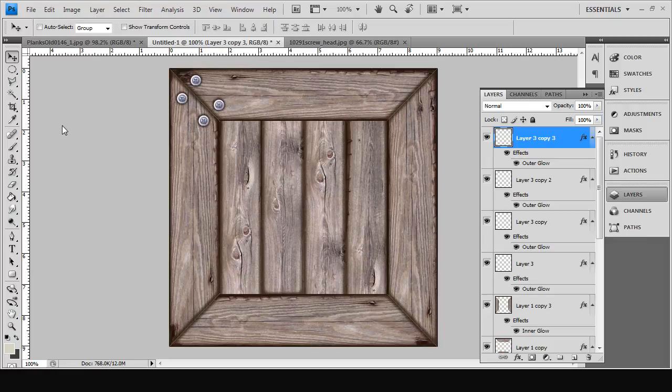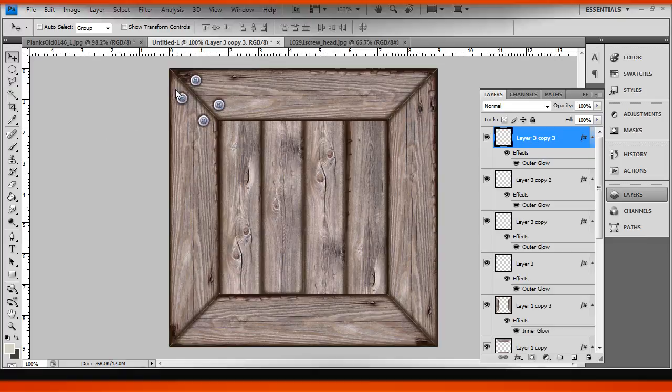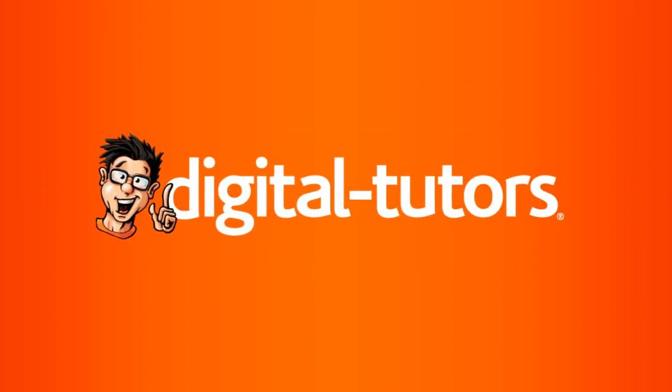On the next video, we're going to be creating some more layers of grunge. So before you watch that video, just go around the crate and put the screws on each corner like I've done on this corner here, and I'll see you on the next video.